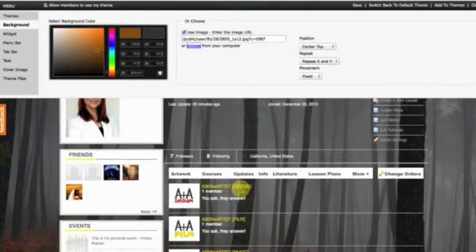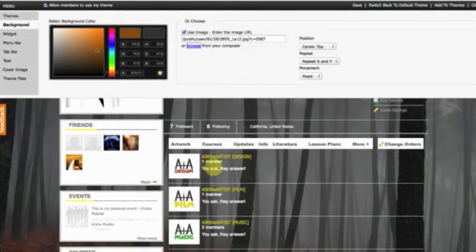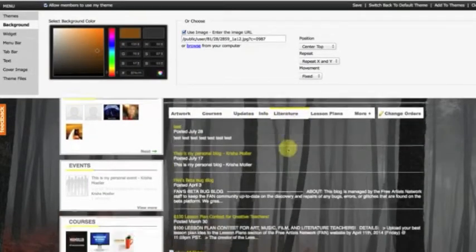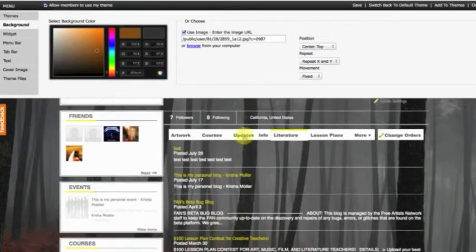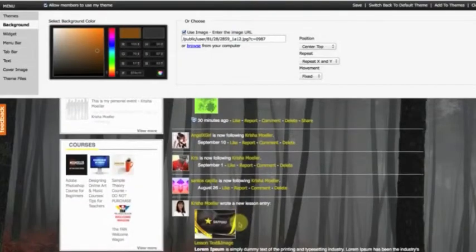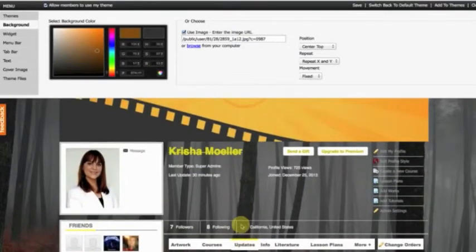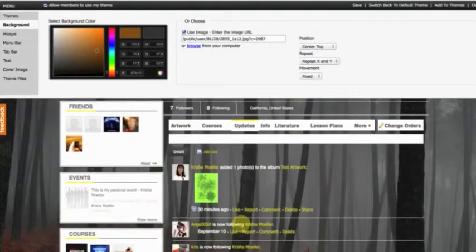You see how the text pops up much better now, my light colored text. So I have the light yellow links and the white text, and now suddenly I can read everything so much better. So you see in the literature, I can read it much better. Updates, I can read better. Everything I can read better. It's just so much easier to work with this way. So that's the most important thing for your background.